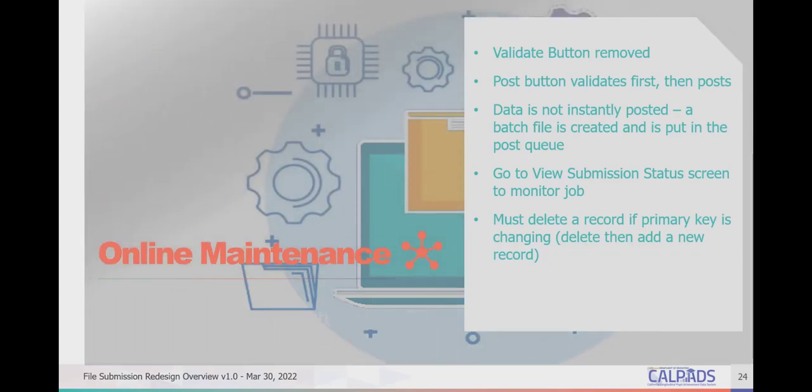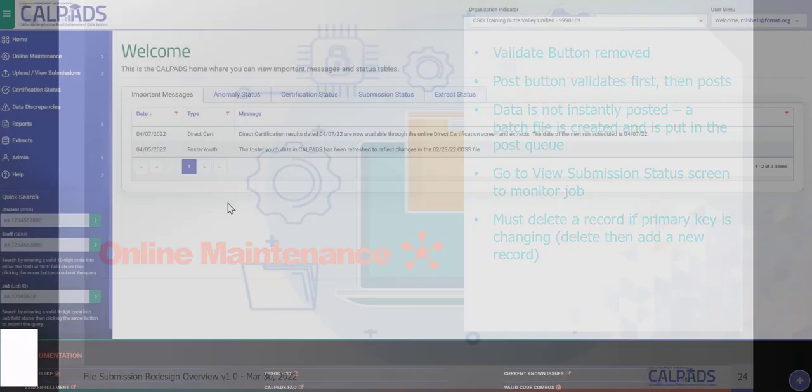Let's demonstrate what has changed in online maintenance. We'll take a look at the validate button being removed. The post process: the post button validates first, then posts. Data is not instantly posted. You have to go to the view submission screen to monitor the job. And for a primary key, you have to delete and then add a new record.